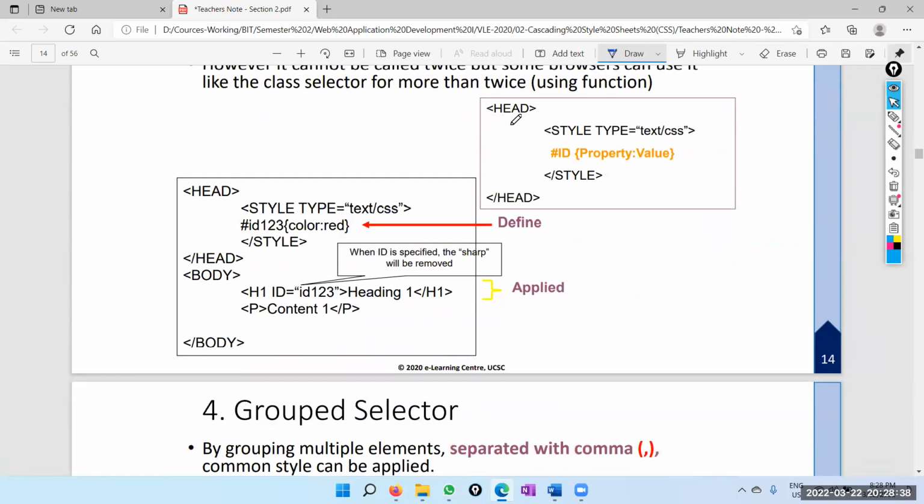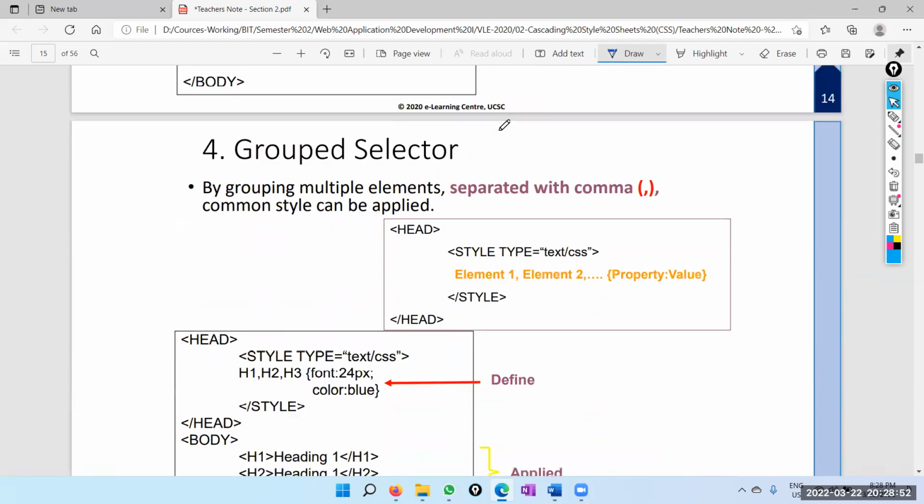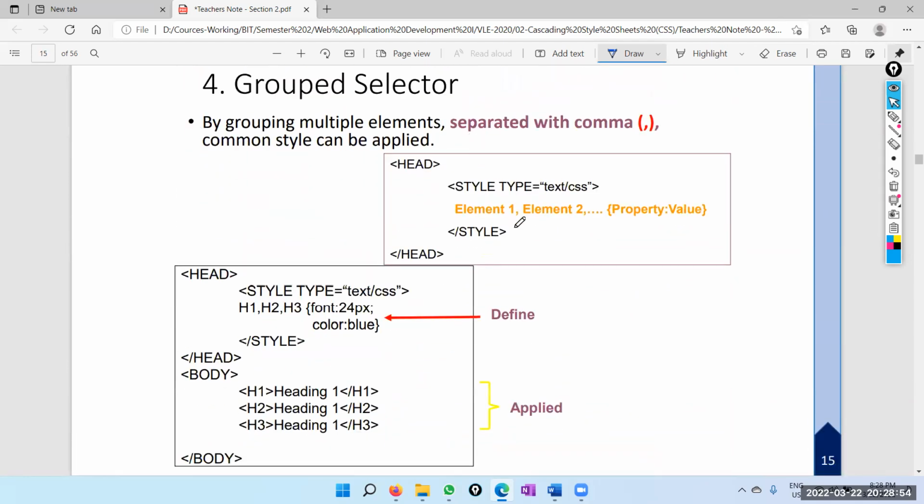So an ID you can use for one tag instance only, and a tag instance can have only one ID, whereas one class can be applied to multiple instances, and also an instance can have multiple classes. So this is how you group it if you want to give a style to multiple elements. Multiple elements, so this means give this style to h1, h2, h3, all three.